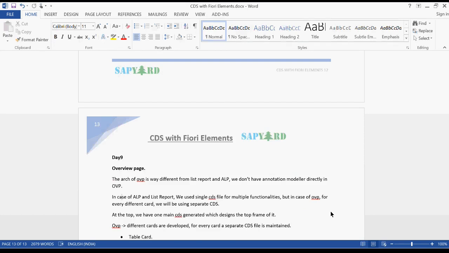The overview page is basically different, first of all, because we do not have an annotation model directly in the overview page, whereas in the list report and analytical list page, we have an annotation modeler. In the list report and analytical list page, we use a single CDS for all the functionalities, whatever we have done so far, like joins or whatever, we have one CDS.